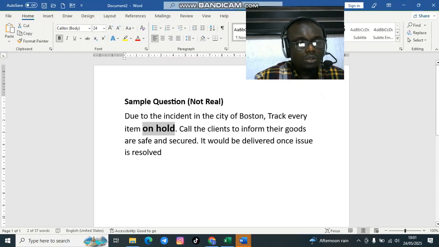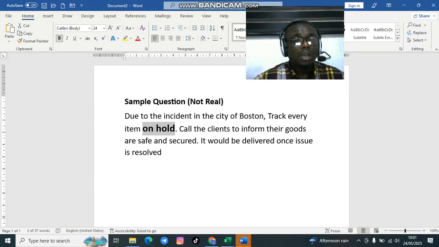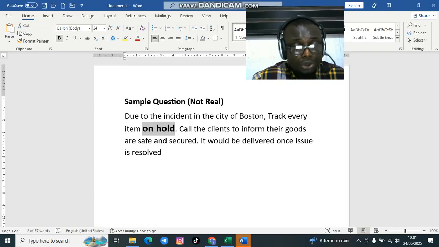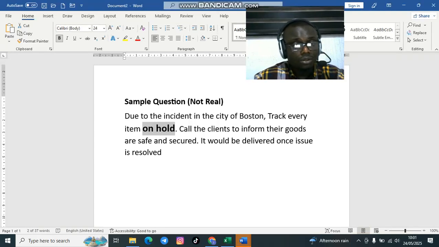Now the clients are calling to ask what is wrong with their product. They want to see their products. Why has their product not yet arrived? And we want to explain to them that it is due to the global issue, especially for clients whose orders require passing through one country, where there is an issue in getting to their destination.